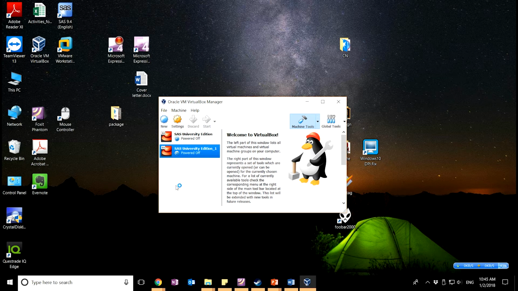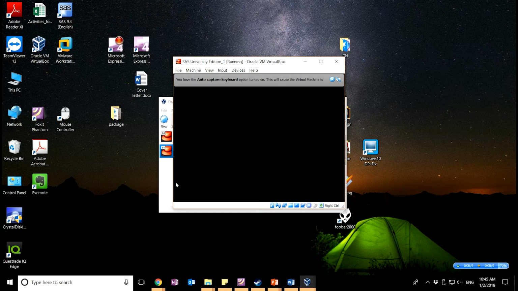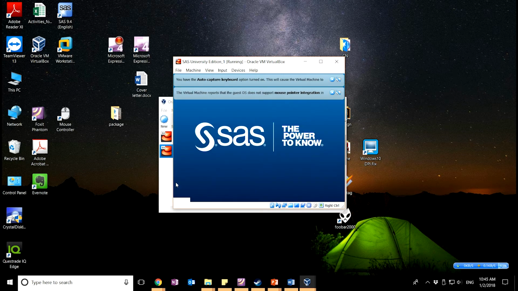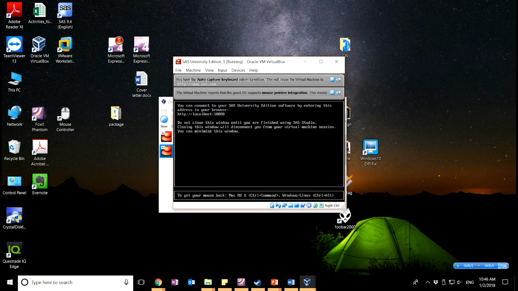Let's go ahead and try how it looks. Now a virtual machine is like a separate environment. It might take a few minutes to initiate the environment. We just need to be patient. Alright, if you see this window here stating that you can connect to your SAS University Edition by entering the address shown below. Now keep in mind that you cannot close this window because this window provides a server environment for you to connect from your browser. So please just keep it running in the background.